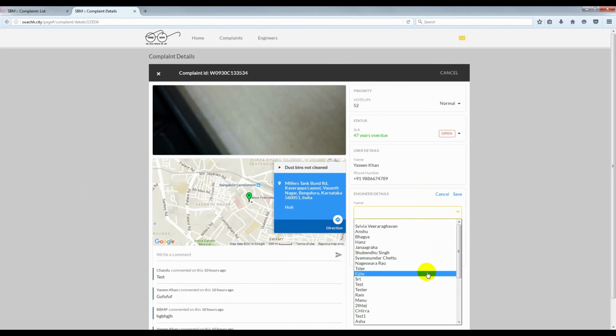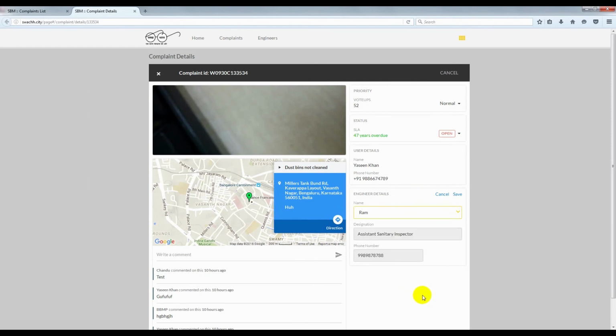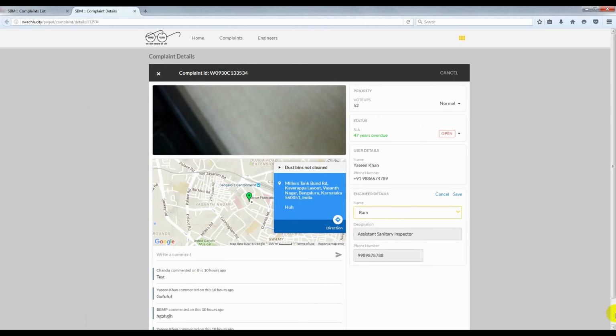Complaints page, left panel. On the left panel of the complaint page, you will be able to see the picture of the complaint, the location of the complaint on the map, the address, and a small arrow that shows the direction to the complaint. Comment section. The panel also has a comment section that will enable the engineer to post comments related to the complaints.